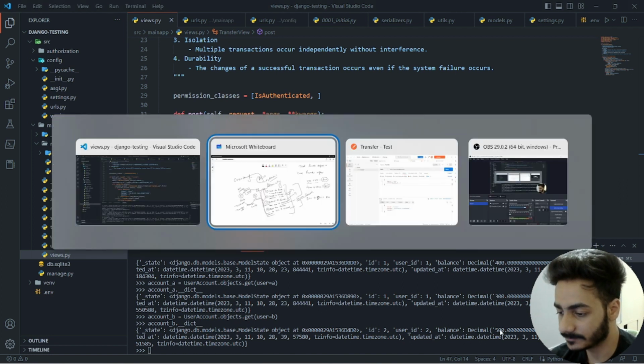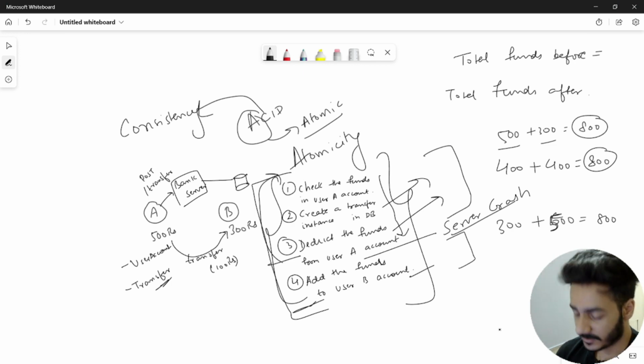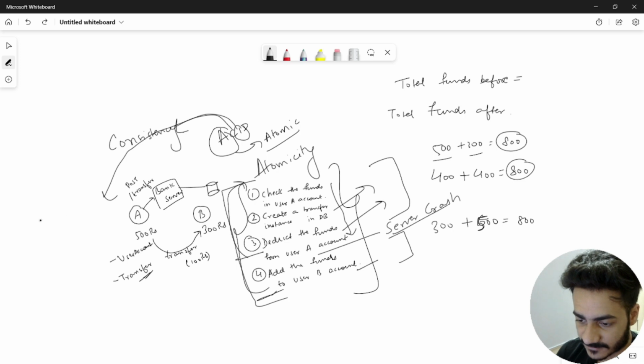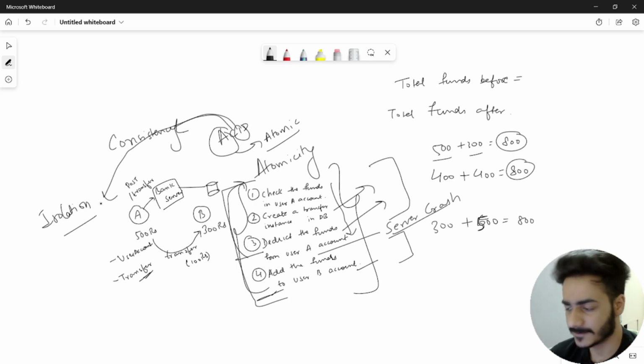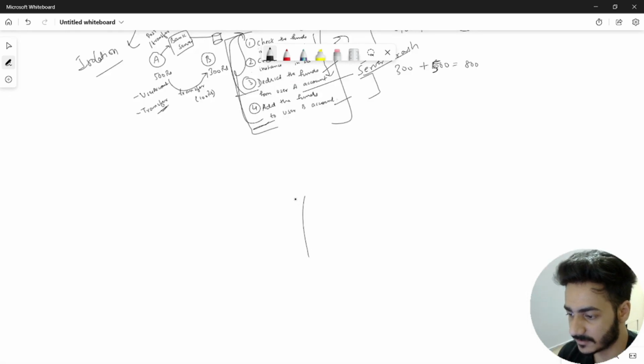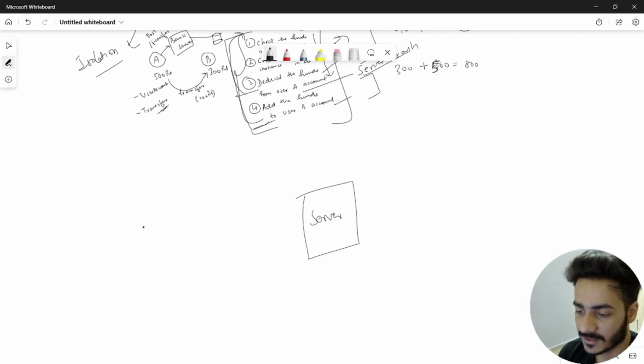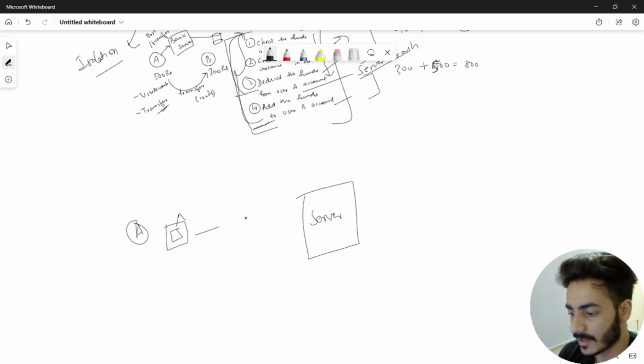Now let's talk about the third one, that is I, which means isolation. Now this is very interesting. How will we isolate this? So let's try to handle one more edge case here. So let's say this is the bank server and this is user A who is trying to hit the API from his mobile app, and he is hitting the API of transfer.